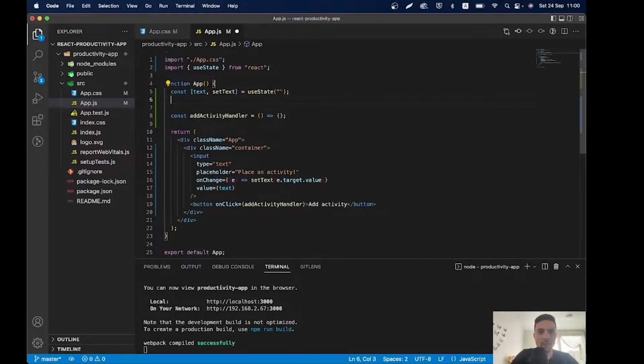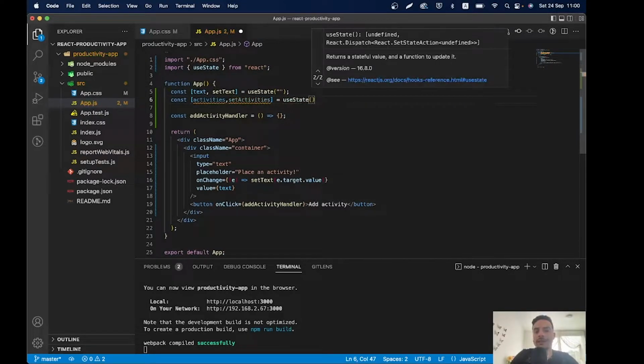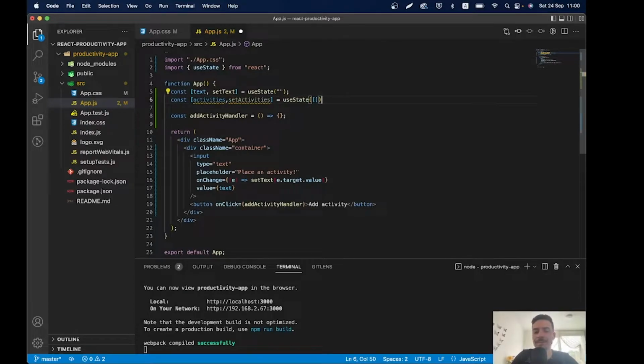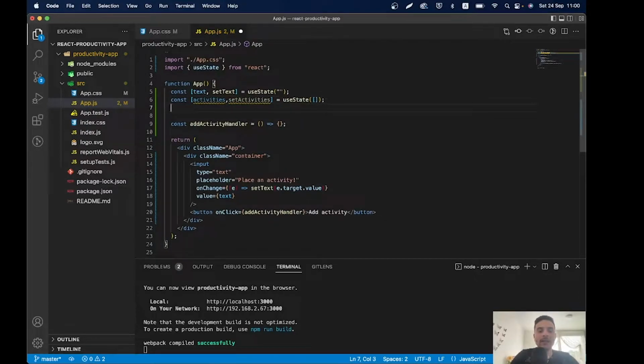So what we have to do now, we also have to create a state that will hold our activities. So I'm going to say const activities, set activities, and by default that's gonna be equal to an empty array. Okay, and what we have to do when we press the button, we have to save this activity and display it.